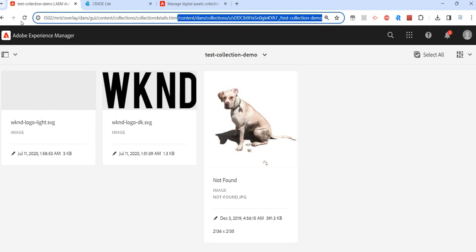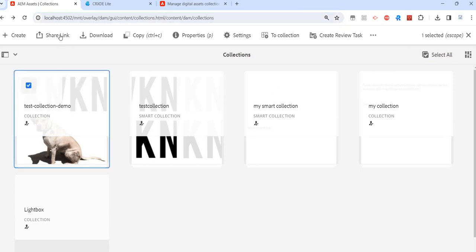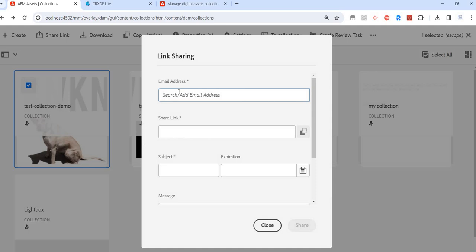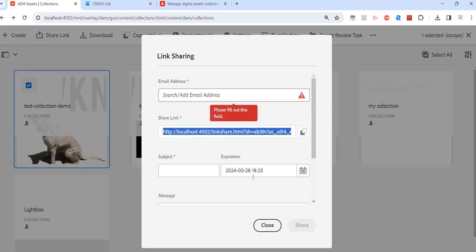Now also we can share this collection. I will just show how do we share the link. So I'll just click on share link. We can put the email address. This will be the link, subject line, etc. This can be internal or external users. Okay, if you are trying on your local system, first you should have the mail service enabled, then only it will work, otherwise it won't. So this is how we create the static collection.